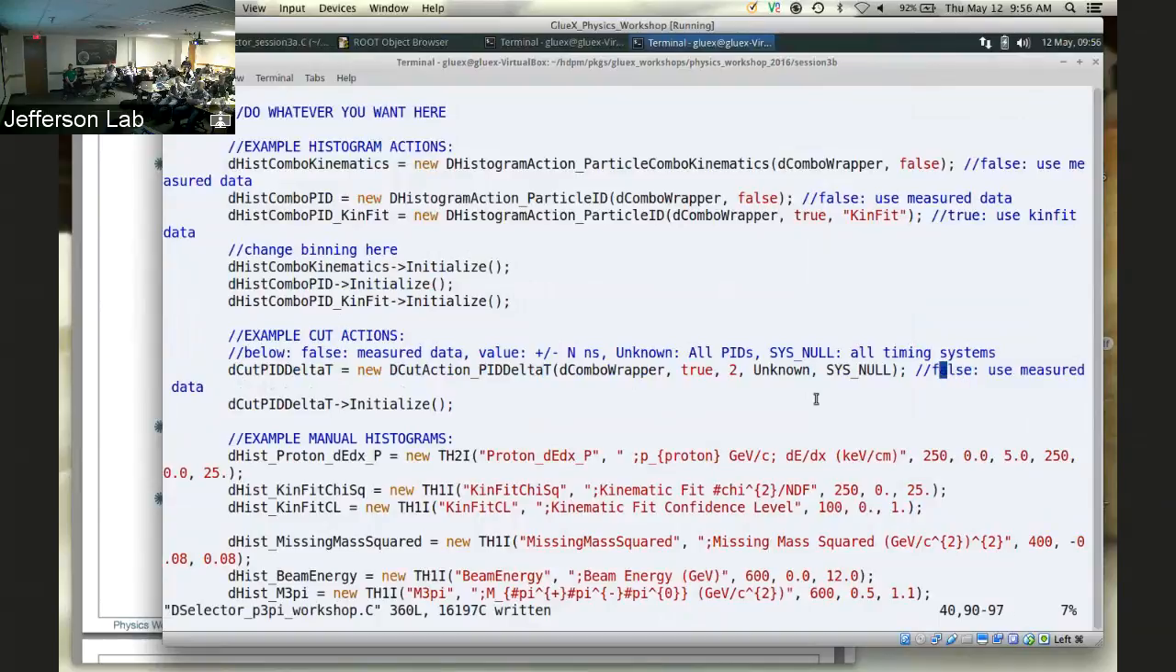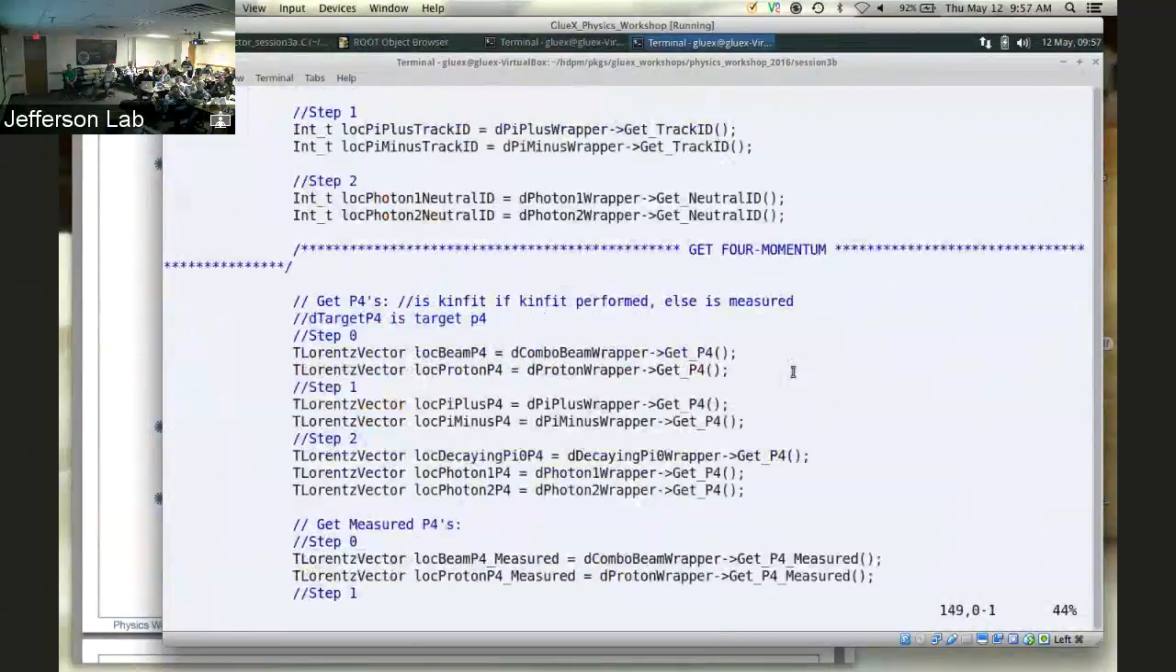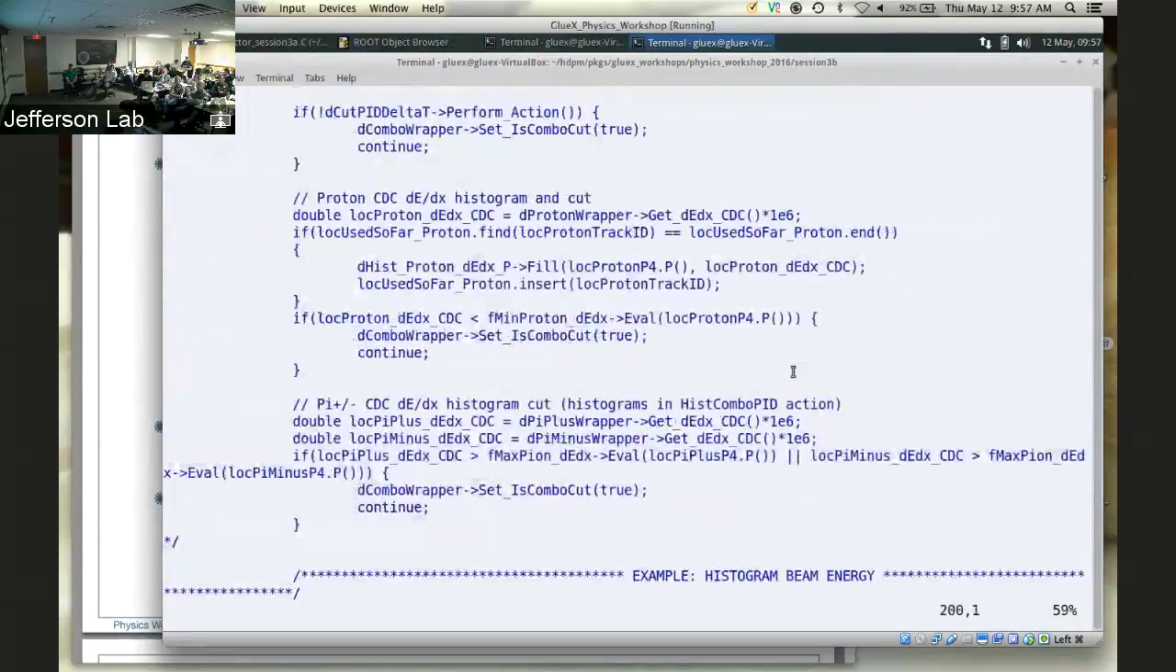Okay, so here we're using this combo, and the flag tells you whether you use true or false for measured or kinematic fit, and then a cut on the plus or minus delta t in nanoseconds. And then here you can specify which particles in your combo you want to make this delta t cut for, and then which detector systems. So you could add another particle ID delta t cut, which only cut on the protons in the bcal, and that would do a separate cut. Where you specify that is down in the process function, where you're looping over these particle combos.